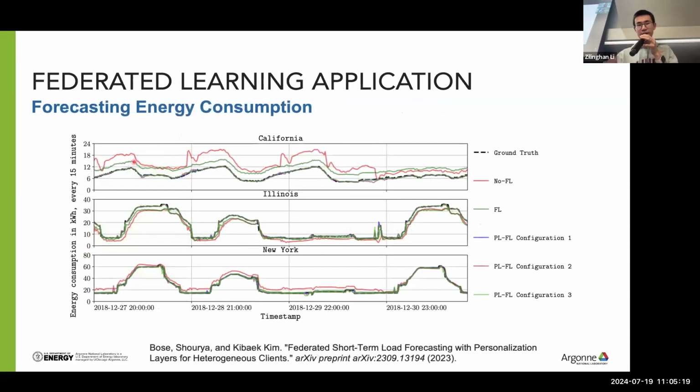We also utilize this to forecast energy consumption in electric grids. And we can see that without federated learning, we are far from the ground truth, but with federated learning, we can get pretty close to the ground truth of the energy consumption.